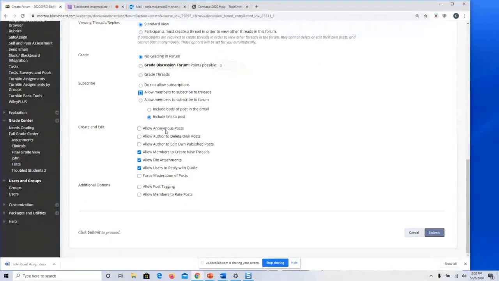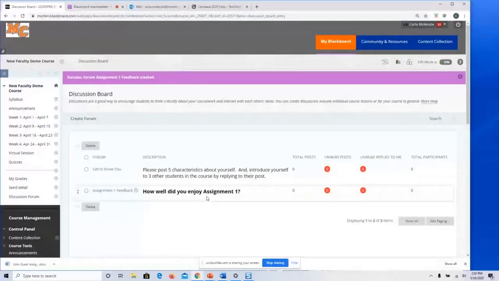And I will not allow anonymous posts, although here I could, they can just give me feedback, but I can allow members to create their own threads and edit their own threads and submit. And then students will post. And I will read those posts and I can grade those posts if I made it a gradable forum.